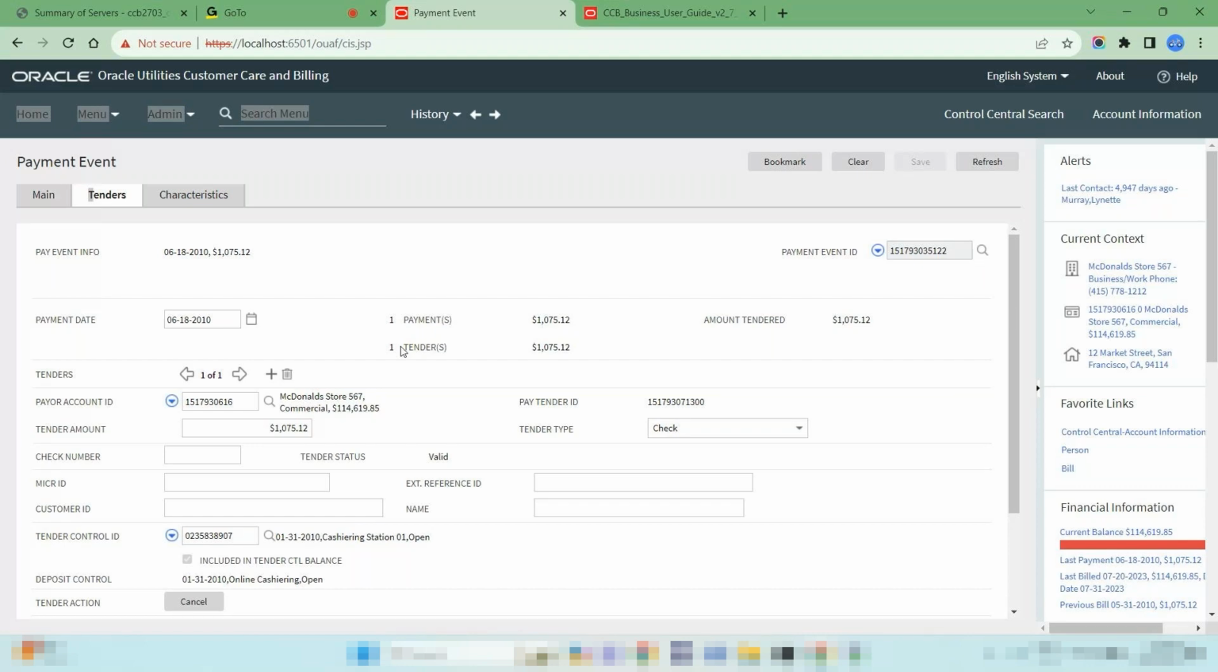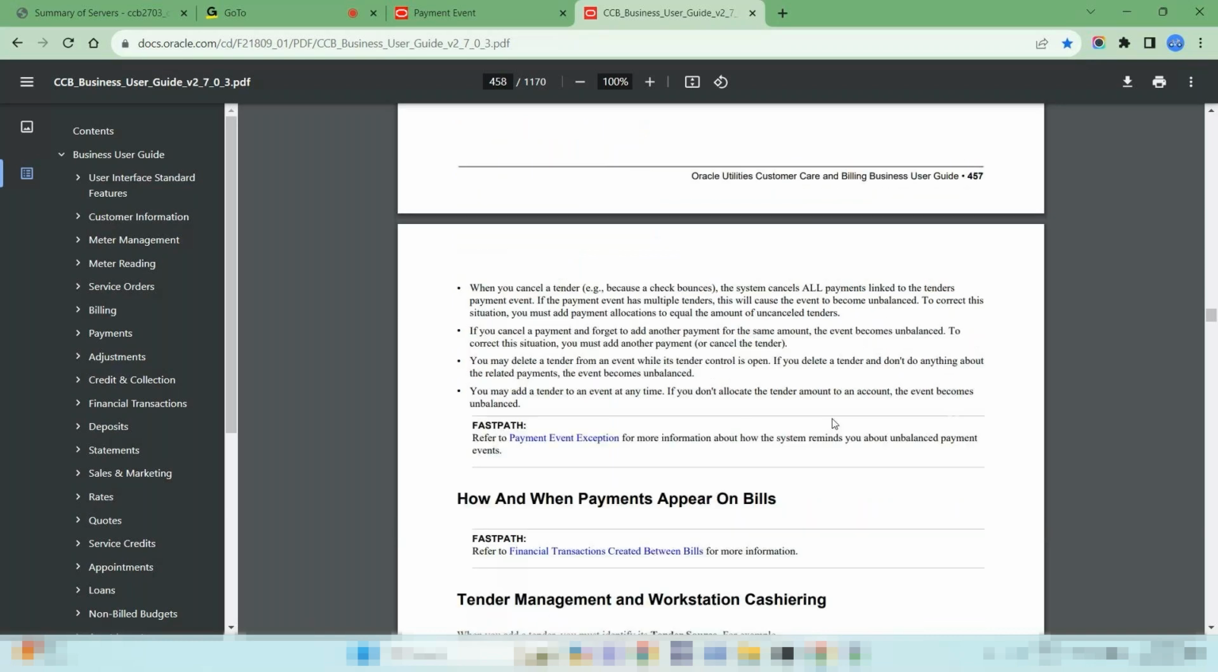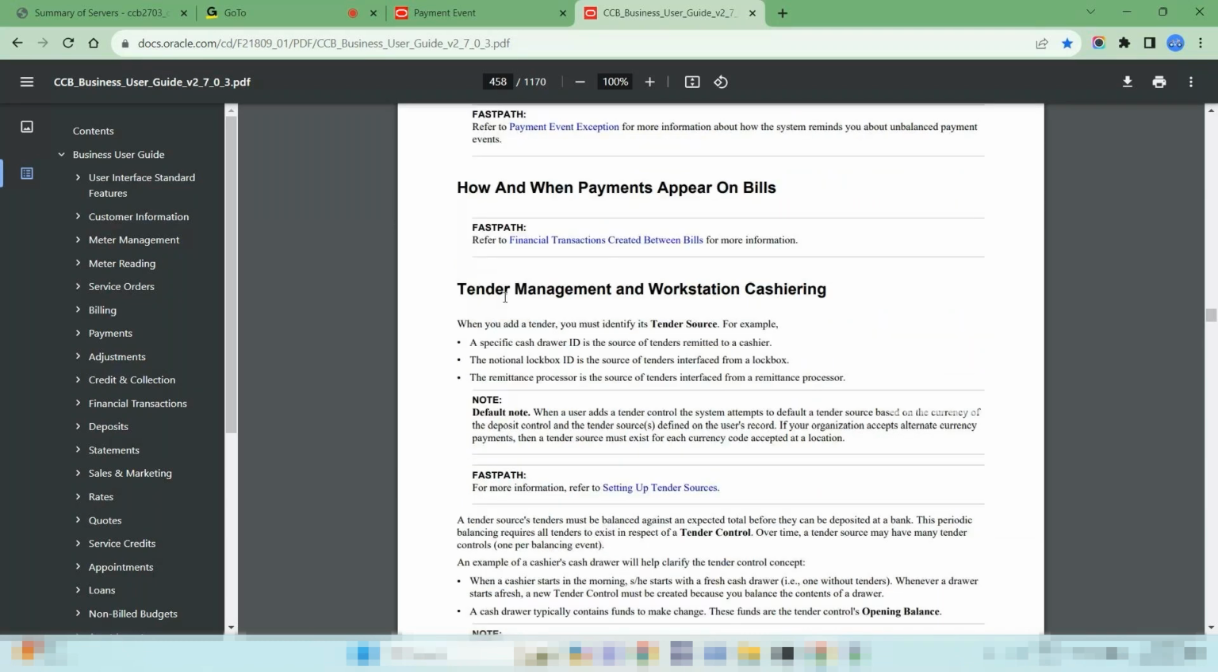If any bill has some error, or the payment has some error, you need to correct it, and then we can freeze that payment. Okay, tender management workstation cancelling. In CC&B, we have the payment path. Before taking the payment, we have to create one deposit control and tender control.